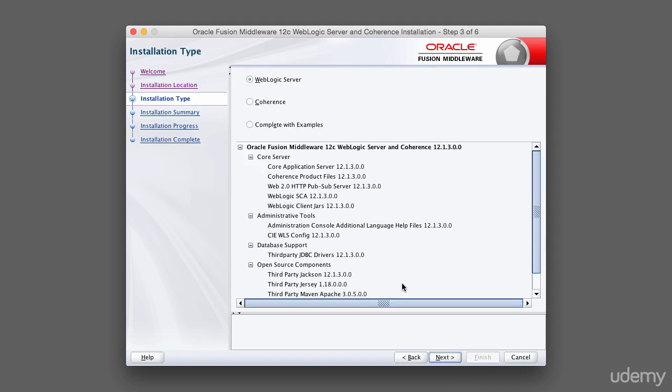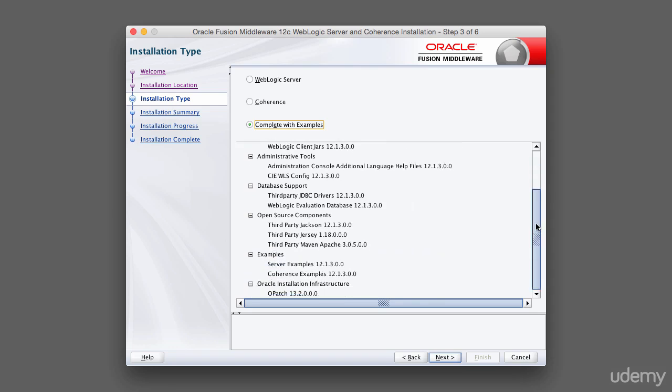And then check the radio button for complete with examples. What this is going to do, and you can see here, is that it's going to install all these software components with all the example code. We're going to leverage all the examples that WebLogic comes with throughout the rest of these lab exercises. Go ahead and click Next.